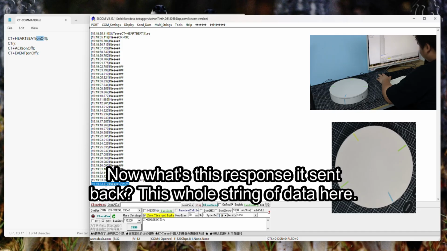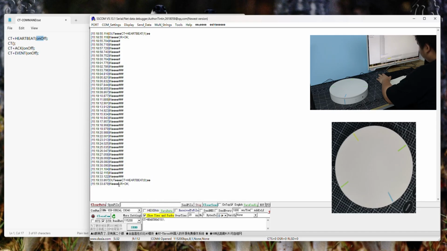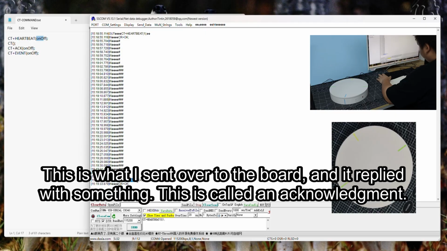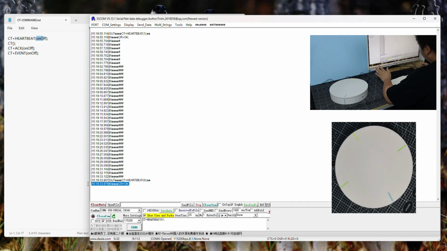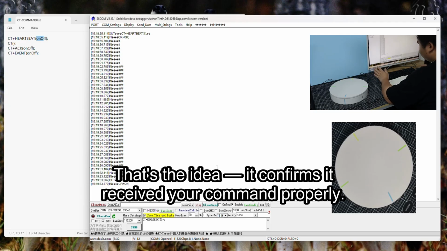Now what's this response it sent back? This whole string of data here. This is what I sent over to the board, and it replied with something. This is called an acknowledgement. CROK means the command was sent successfully, the device correctly received your command. That's the idea, it confirms it received your command properly.